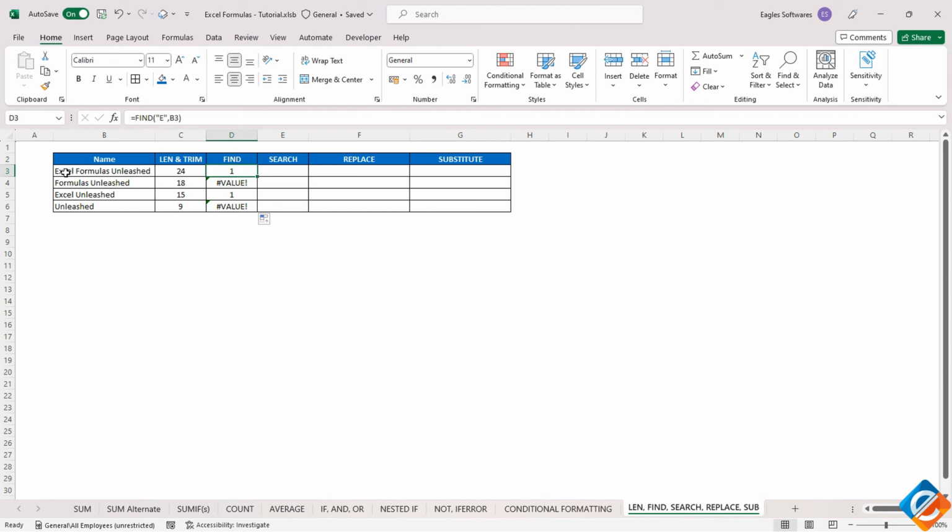The reason for this is that the FIND function is case sensitive, which means it checks if the entered find text is present in the cell in exactly the same case, including uppercase and lowercase letters. If we change it to a small e, the result is 4, because the word Excel has a small e in the 4th position. Let's drag the formula and see the changes applied.